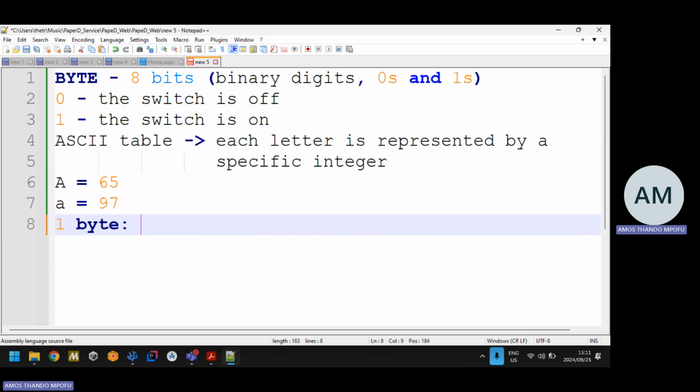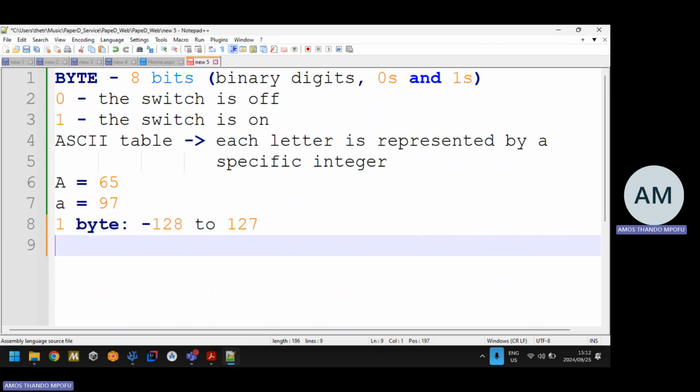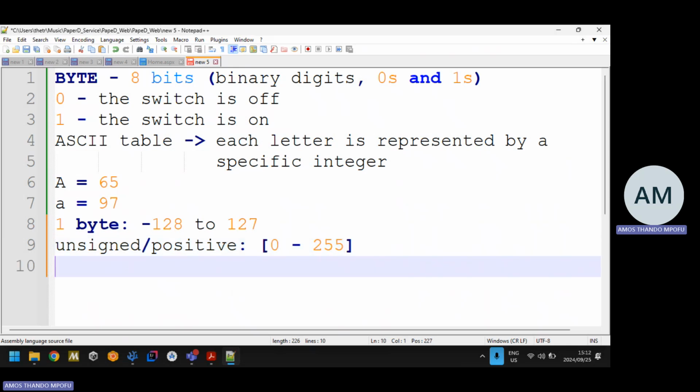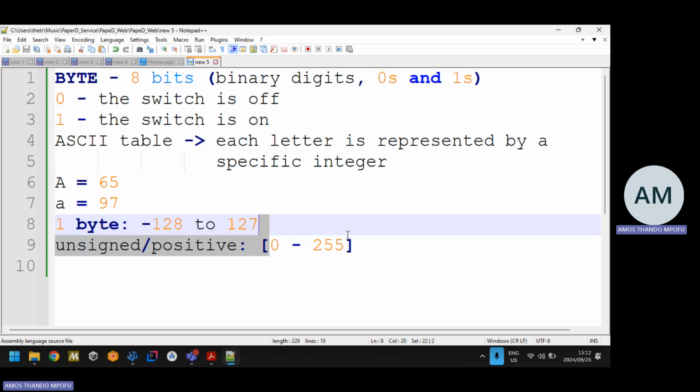By representing both negative and positive, the range is from -128 to 127. But if it's unsigned, or positive only, then the range is from 0 to 255, and it's inclusive. If you remember C++, your pixels were within this range, so the right data type to use in that case would have been a byte. So that's the range for your ASCII values.